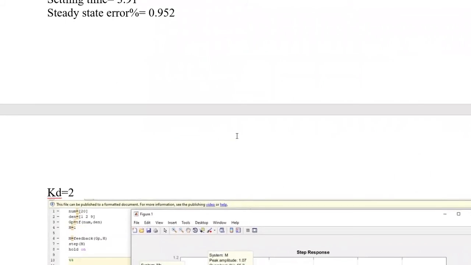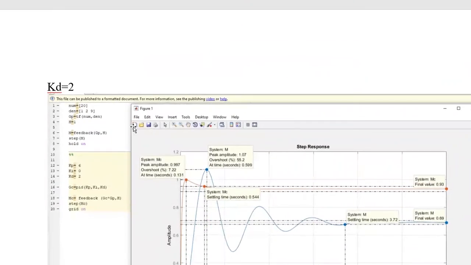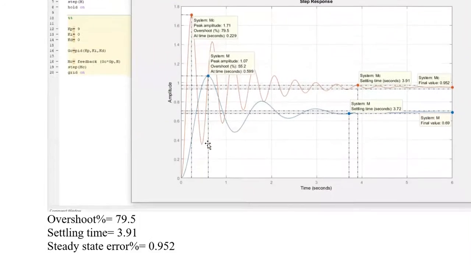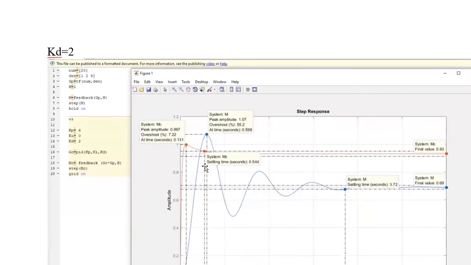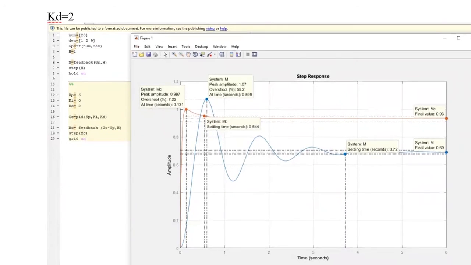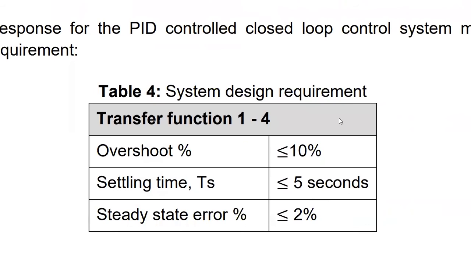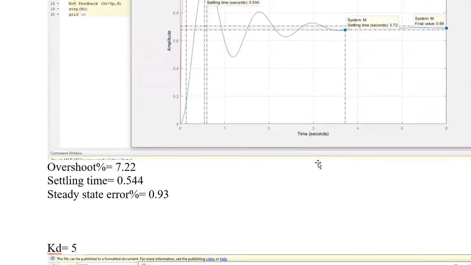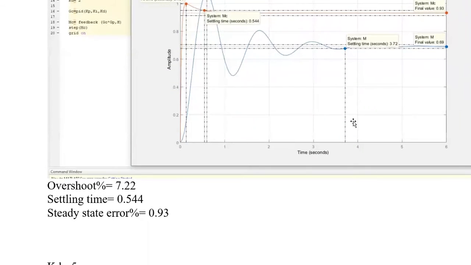So I change the KD value. KP I use the best value, which is 6, but I change the KD first to 2, and here the overshoot is pretty much decreasing from the KP case. It shows 7.22%, which suits the requirement of less than 10%. And the settling time also suits.